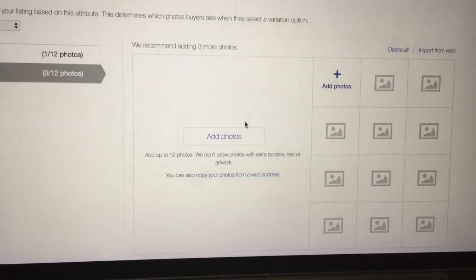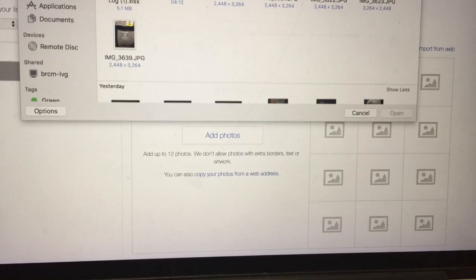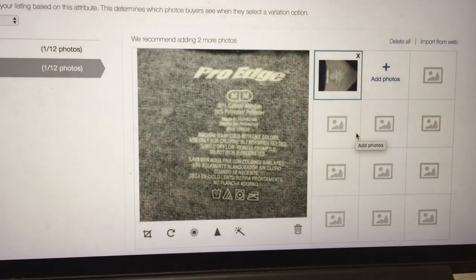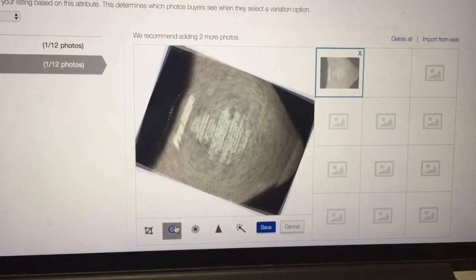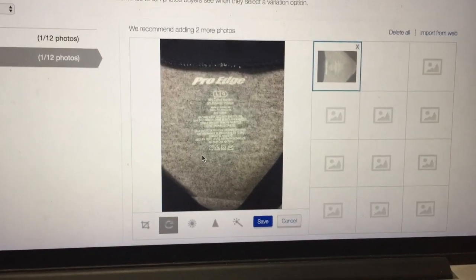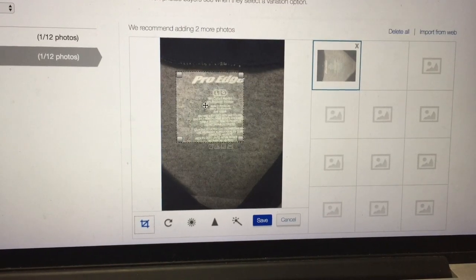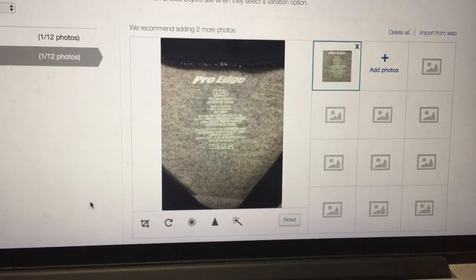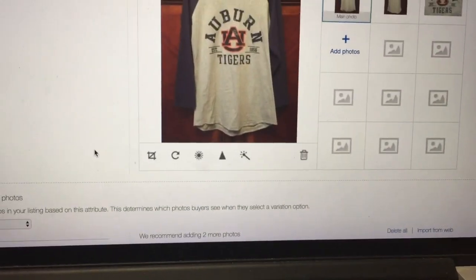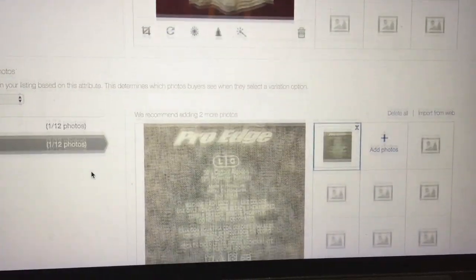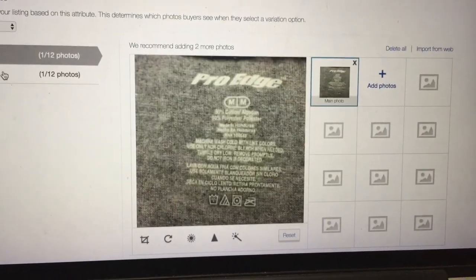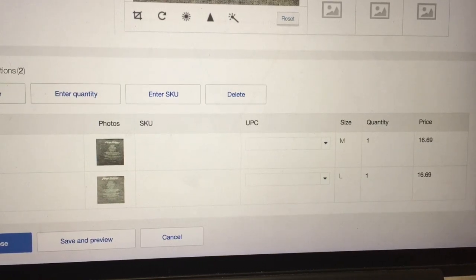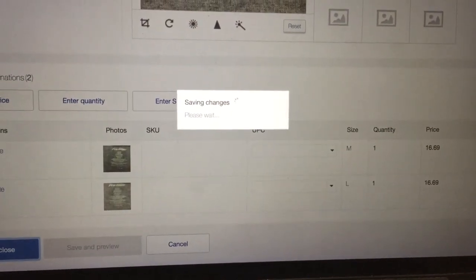And then I'm going to add this for this one. See, it turned that one too. I don't know why it does that. I'm going to zoom in a little bit on this one because you can't really read it very well. Okay, now you can read it better. Okay, so these are going to be my default photos. And then the medium has that photo and the large has that photo. Okay, so save and close.